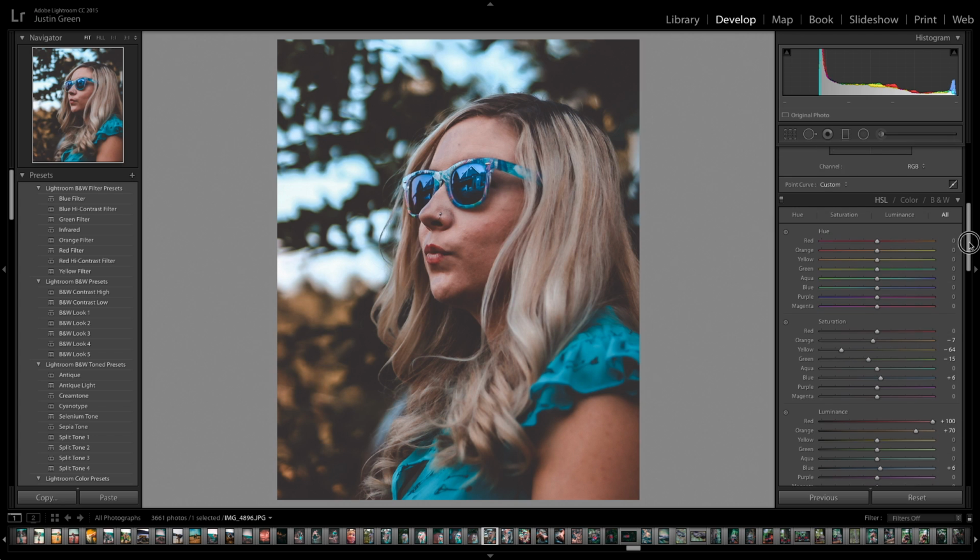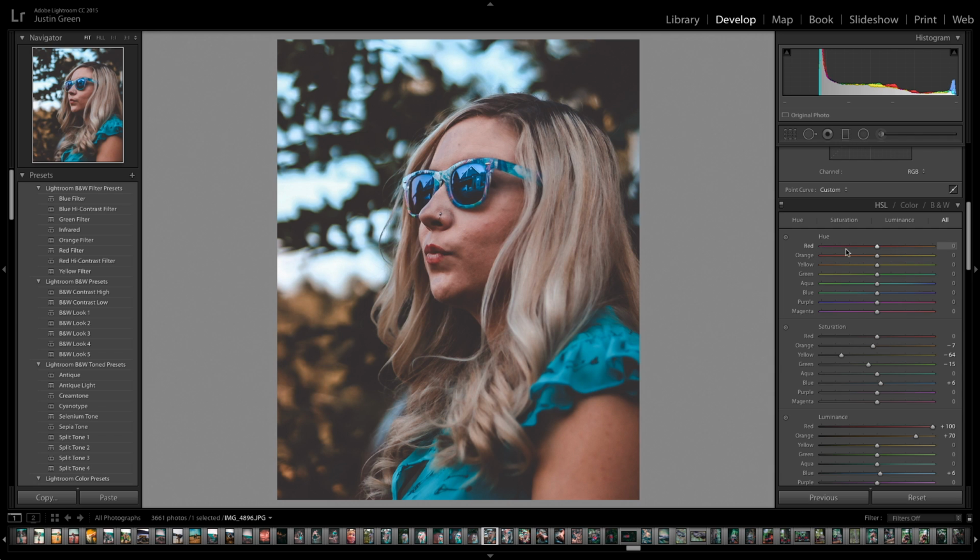And now we're going to go to the hue. The hue sliders essentially just change the color. So if you take your red and move it back and forth, it's going to change the colors of the reds on the picture. I'm going to take the reds toward orange just a little bit, somewhere around 25. The oranges I'm actually going to bring this way just a hair.